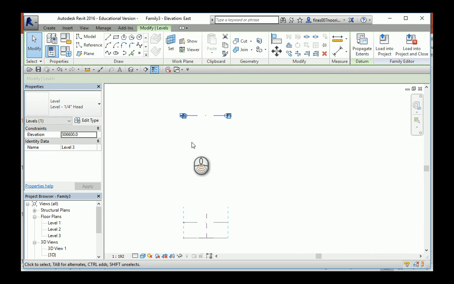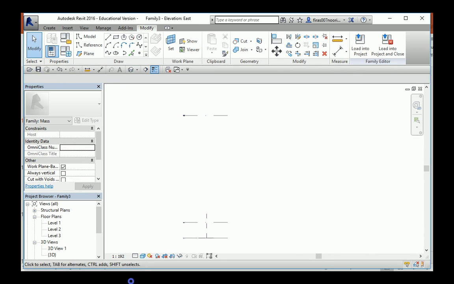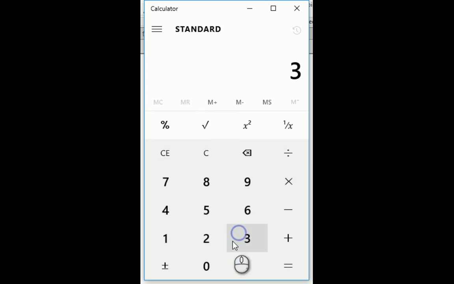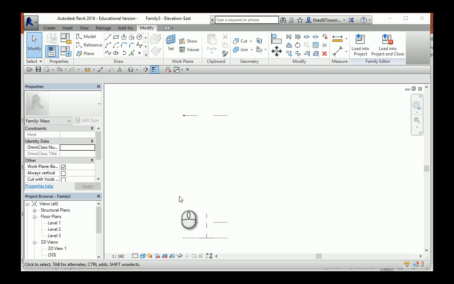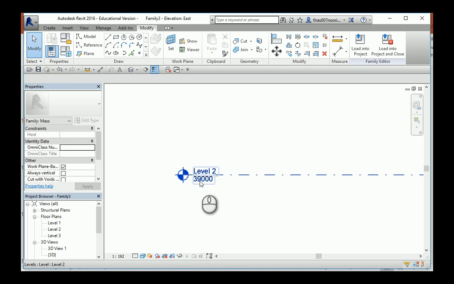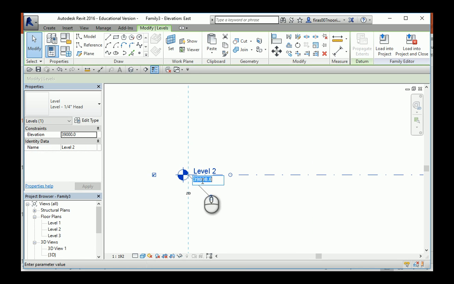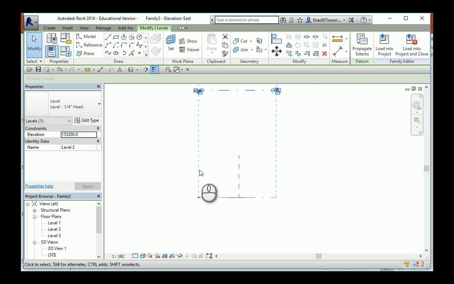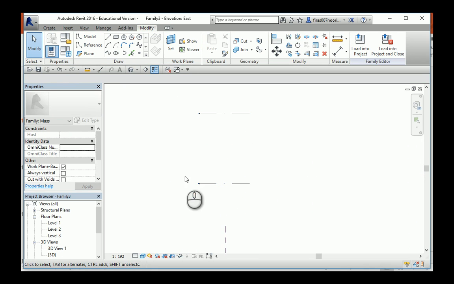Yeah, too high, I know. If you grab a calculator here and divide 306.6 by 2, you get 153.3. Good. So I'm going to zoom into this middle level. It's 153.300. Those are not necessarily the actual floor levels, but just the highest level, the lowest level, and the one in the middle.